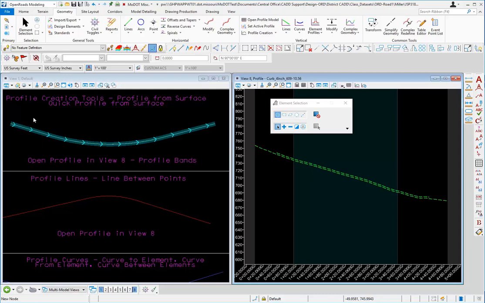A lot of times folks will use this tool if they wanted to get a 30-foot offset left and right. Instead of doing a vertical offset, they do a horizontal offset, one for -30 and one for +30. And you can even change the feature definition so that there's something different in the profile model. Okay, so that was the first one, the Profile Creation tools, Profile from Surface.